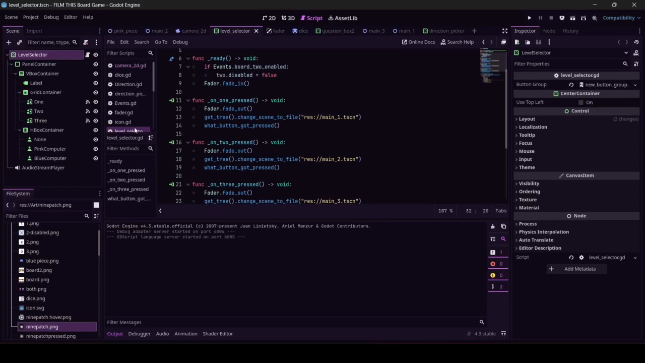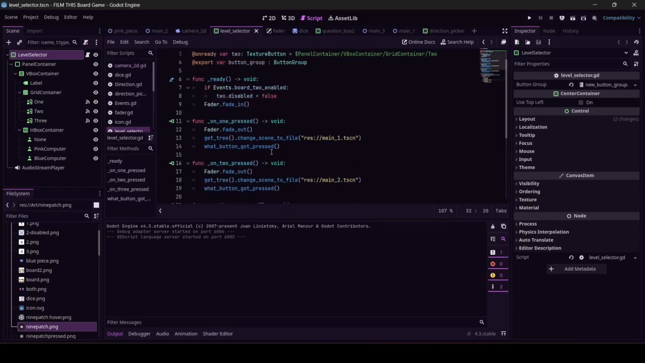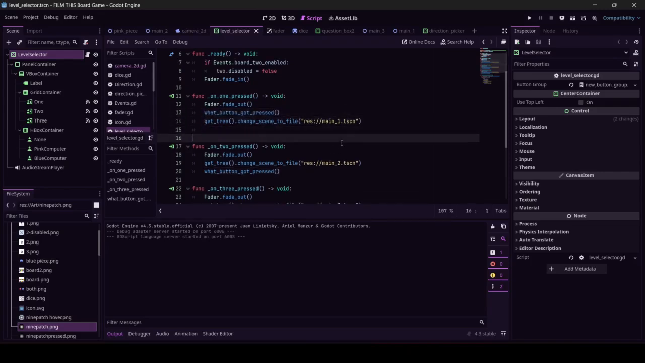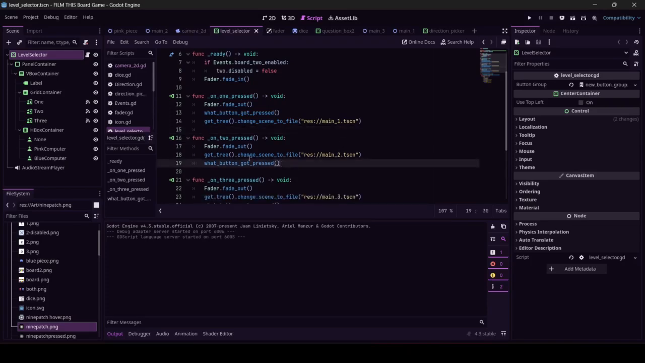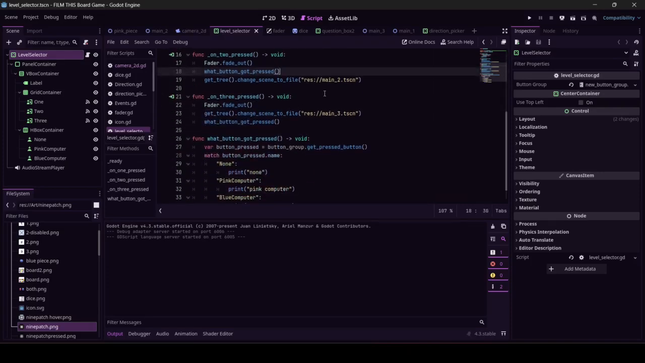I am in levelselector.gd. Last time we wrote this lovely function, what button got pressed, and we called it after we changed the scene, and honestly, it's working. I can't explain why. It shouldn't do that. But just to make me feel better, every time we call what button pressed, we're going to call it before we change the scene. That's going to be a little more secure. It's working now, but wouldn't you hate to find the edge case where it doesn't work?